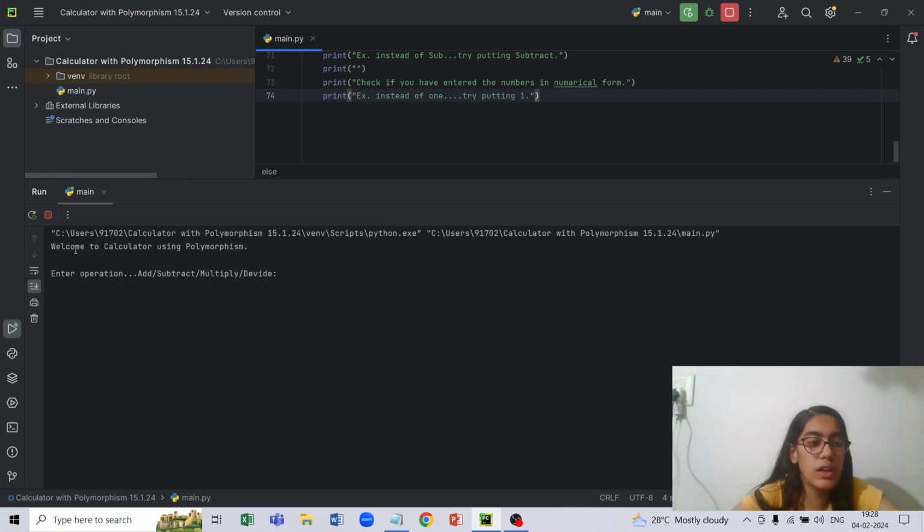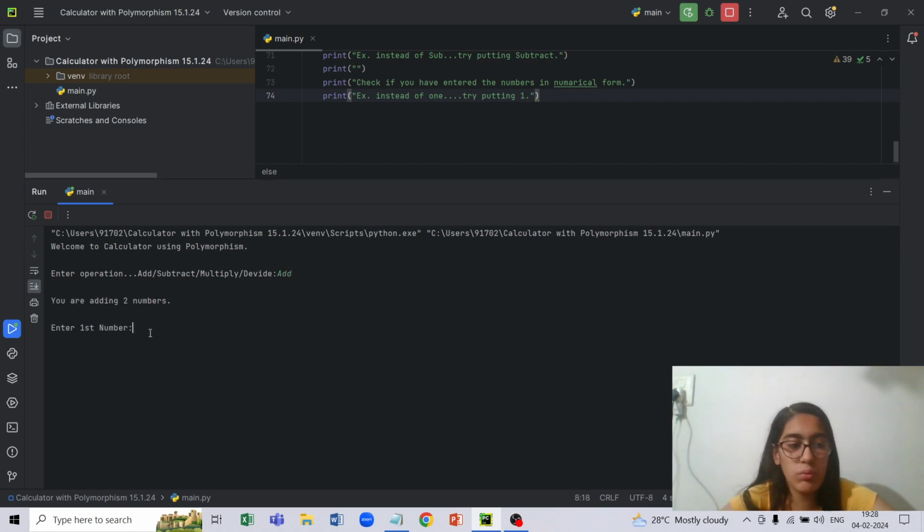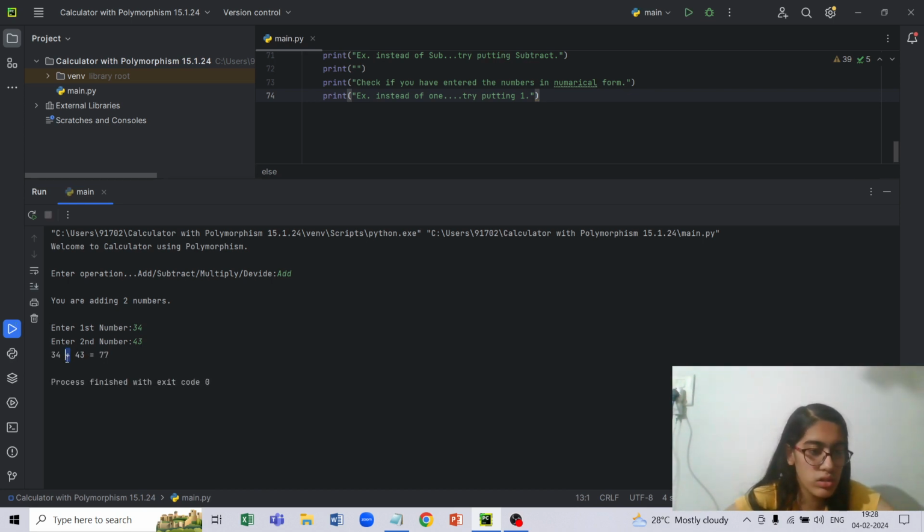Run. Welcome to calculator using polymorphism. Here we have our welcome line. And then enter operation, add, subtract, multiply or divide. Let's do add first. You are adding two numbers. Enter first number 34 and then 43. The answer should be 77. Let us check what the answer is. 77. It has added two numbers.